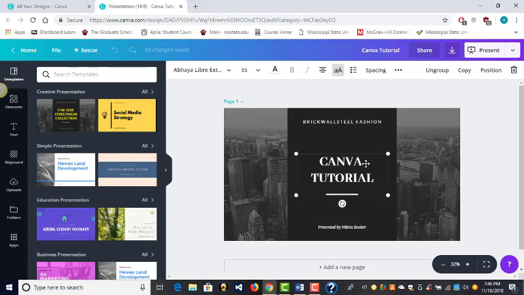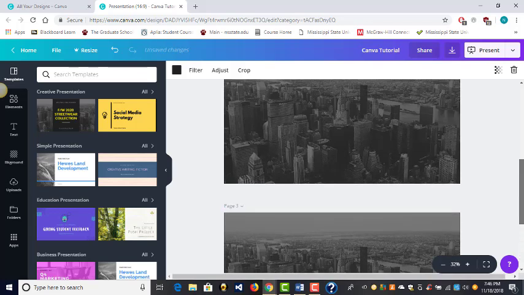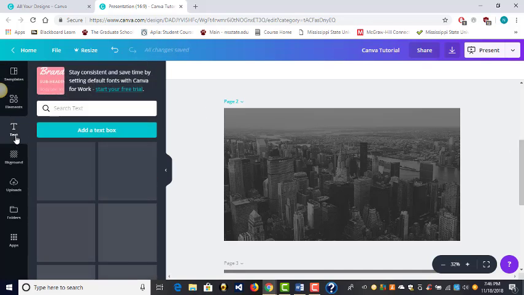But since we are making a presentation, we can also add more slides by clicking on the button right here, add a new page. And as you see, it keeps the slides presentation background. So no matter how many slides you add, it'll all keep the same background. So since we got a new page, let's add some text to it.